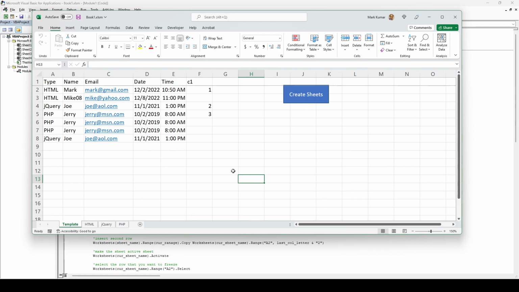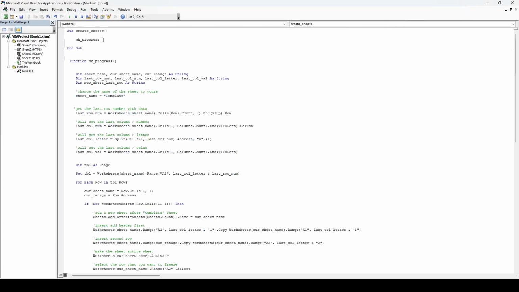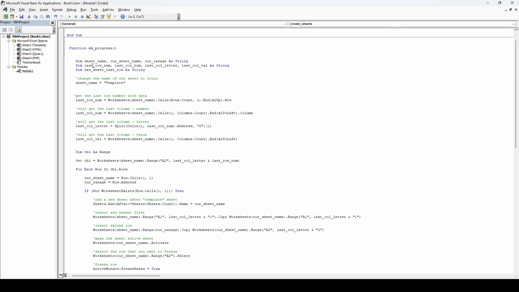So that is the process of creating it, and let's walk through the code on how you would write it or customize it for your own project. So this is just the macro that runs it, and this is the function that I have put in there for you. So what you can do is, let's walk through it.